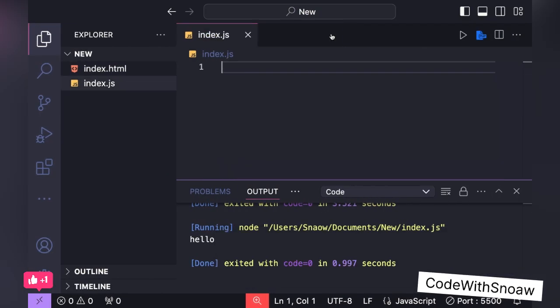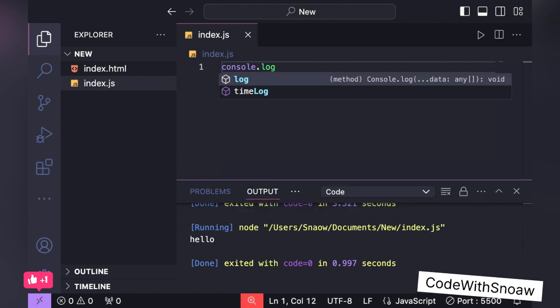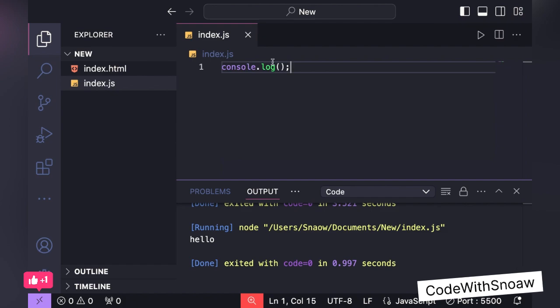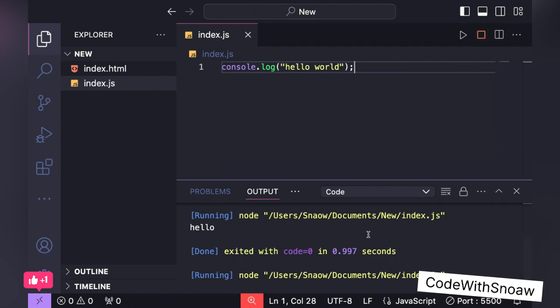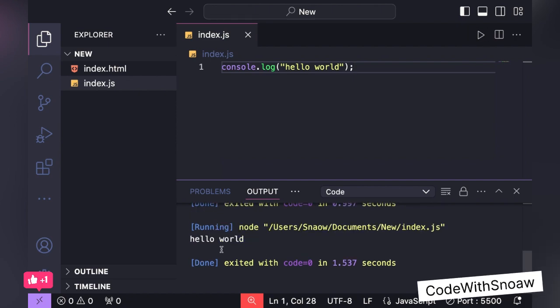There's another way of using JavaScript, using a separate file. In a separate file you can use, for example, console.log, and here we use hello world. This is the way of displaying the content using the terminal. You can just run the code here, and now we get the text hello world. So you may be asking, how am I running this code?